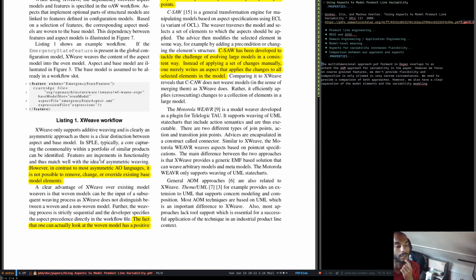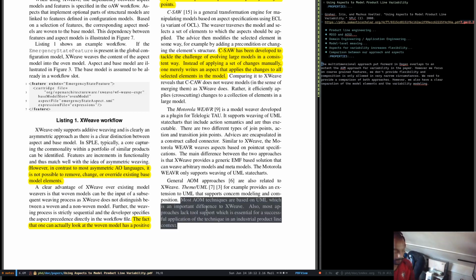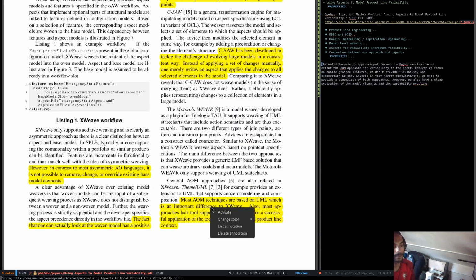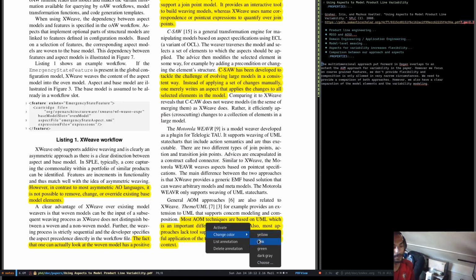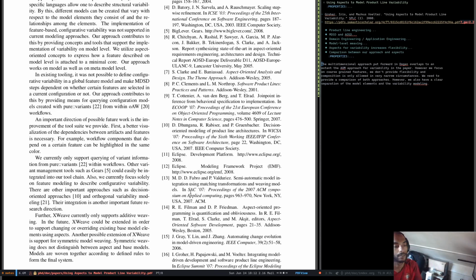Generic AOM approaches are also related to XWeave. Theme/UML, for example, provides an extension to UML that supports concern modeling and composition. Most AOM techniques are based on UML, which is an important difference to XWeave. So what they try to say here is that because they are one level up in Ecore, their approach is more flexible. Also, most approaches lack tool support, which is essential for a successful application of a technique. So here I think this is probably the most important thing that's been said so far. The tool support for this is quite decisive, really. You must have an extremely good tool to manage all of this, and even then it will still be quite a difficult thing to do.